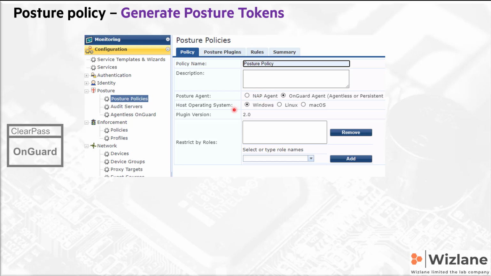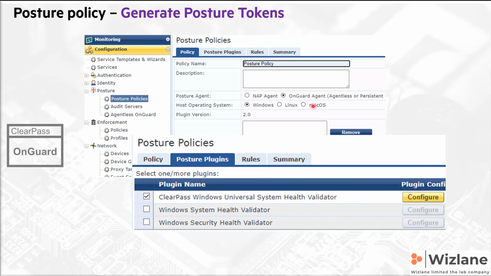Now you also need to specify what operating system you are going to create this policy for. If you need to create a policy for different operating systems like Linux or Mac OS, each one of those should have its own policy, because the way it works, the checks will be completely different between different operating systems. So this will result in, if you go to the plugin, so we decided to go with the Universal System Health Validator. Basically, in other terms, this is what's called the OnGuard.